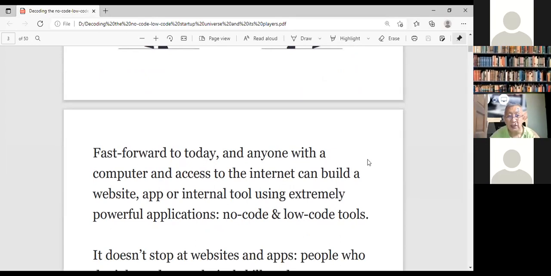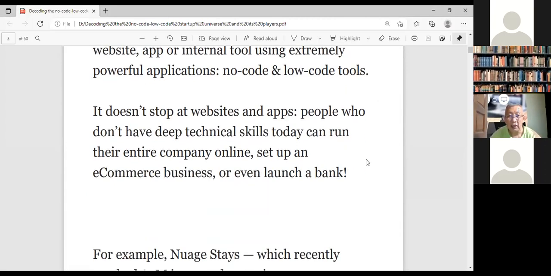Okay, fast forward to today. With a computer and access to the internet, you can make any internet website or apps, do some application, like using no code. The ones they know as no code or low code tools. So it doesn't stop at websites and apps for people who don't have the technical skill. It means anybody, people like us, can set up a website without writing any code. I think this is very true.